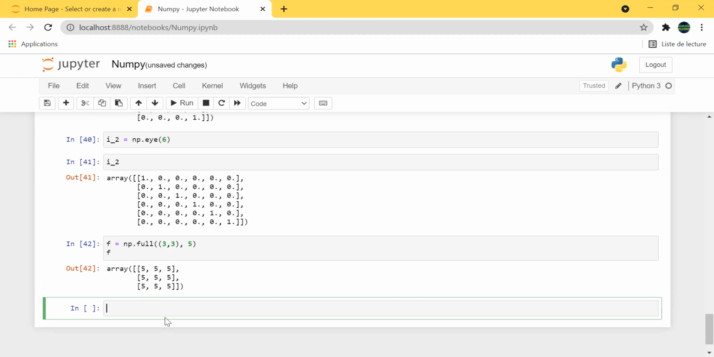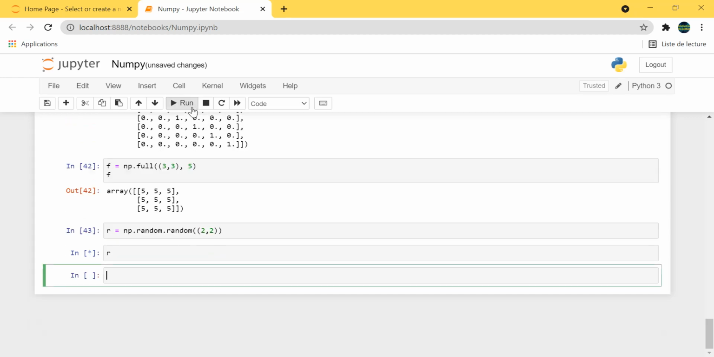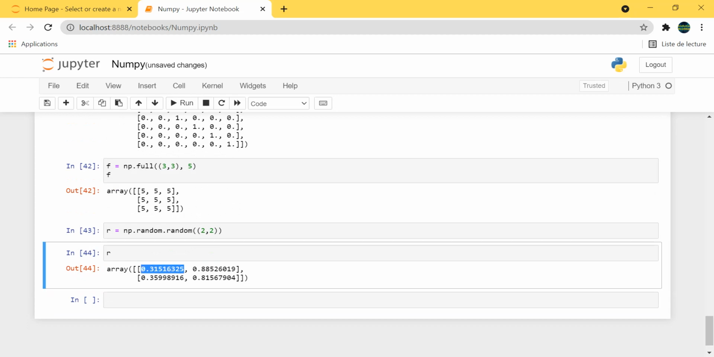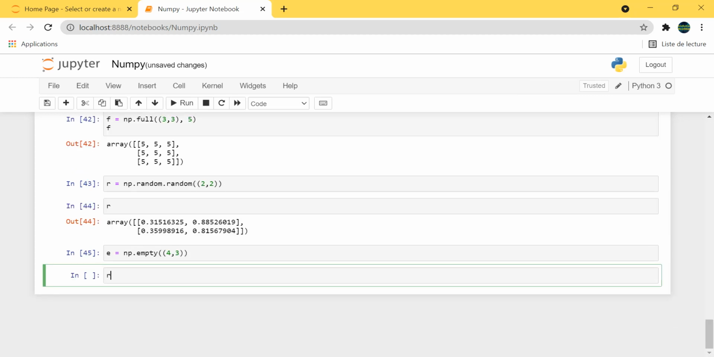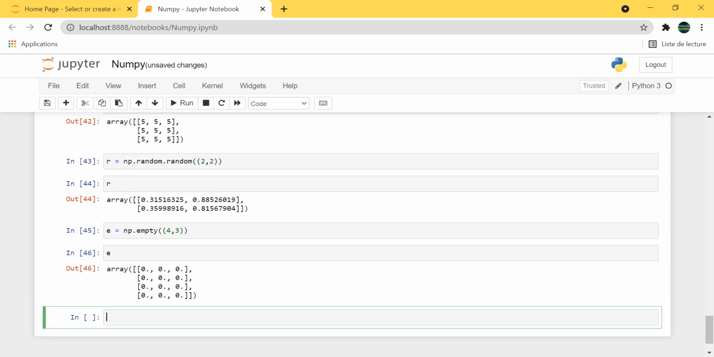We can also create another matrix. We call it r using the random function. So we have np.random.random, sorry, and this matrix will also use the double parentheses, and for example it will be a 2 by 2 random. So we'll have values between 0 and 1, and it will create for us a square matrix of 2 by 2. And finally we can create an empty matrix using the empty function. So np.empty. We also use the double parentheses, and for example we create a 4 by 3. If we display that, we'll have the empty matrix.